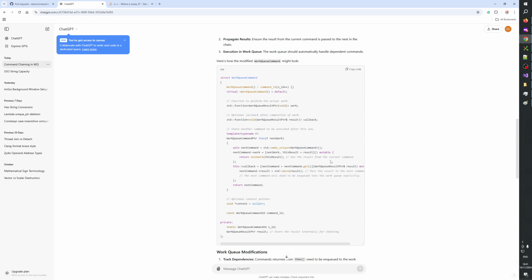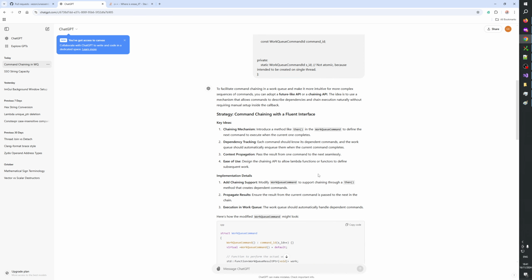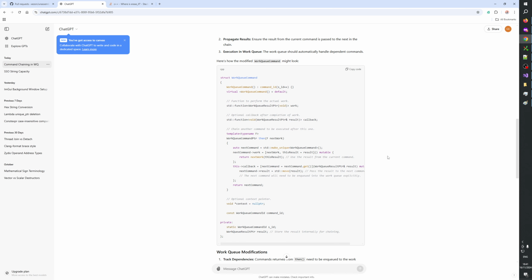Okay, I think this is a worthwhile direction. Introduce a method like then to define the next command to execute when the current one completes. Each command should know its dependent commands. And the work queue should automatically enqueue them when the current command completes. How do we do that though?